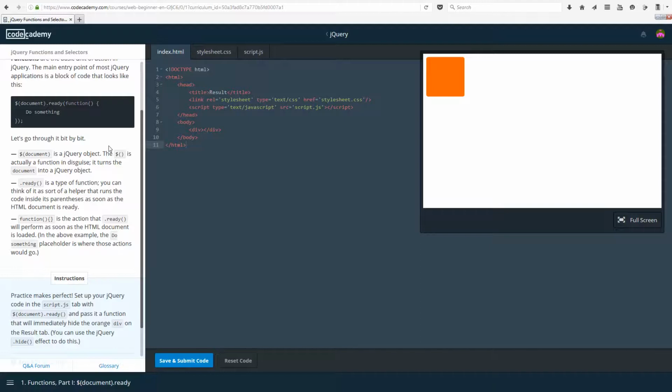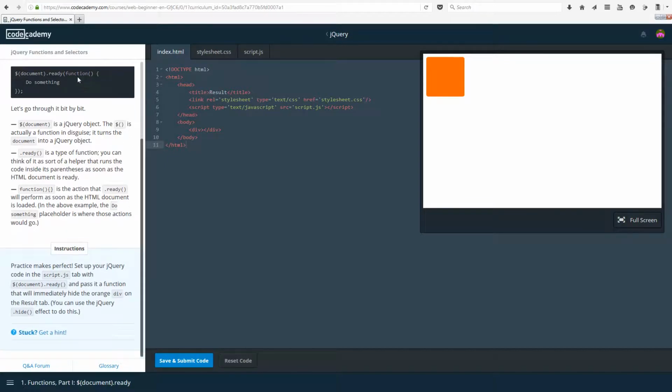.ready is a type of function. So most things that are with parentheses after them are functions. And you can think of it as sort of a helper that runs the code inside its parentheses as soon as the HTML document is ready. Function with parentheses and then curly braces is the action that .ready will perform as soon as the HTML document is loaded. So in the above example, the do something placeholder is where those actions would go. So in here.